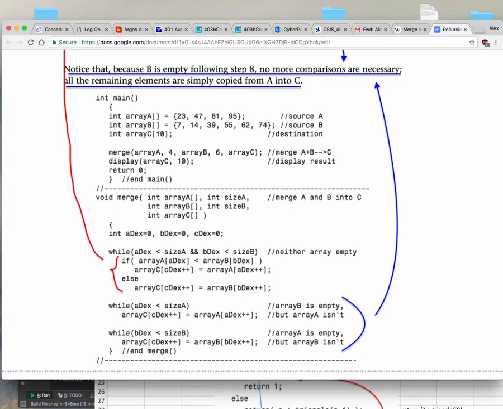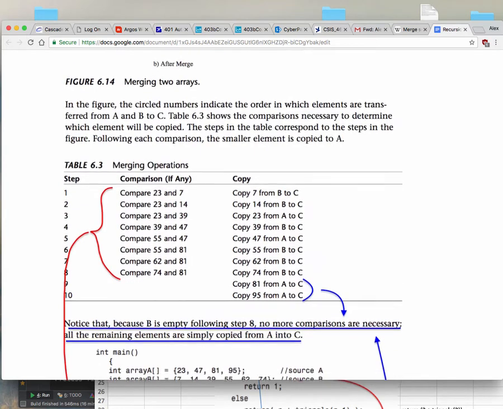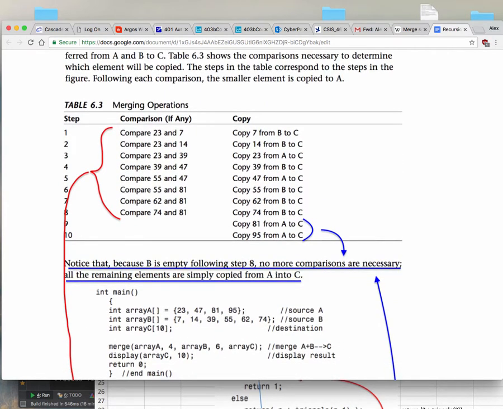So if the B is smaller, that means we're going to go into the else, and we're going to say that array C dex, remember C dex is also going to be 0, is equal to array B B dex, which is also going to be 0. But as soon as we make array C0 equal to array B0, we're going to make both array C and array B move to the next index, right? So now when I go through this loop for the second time, I'm actually going to be comparing the second index of array B to the first index of array A.